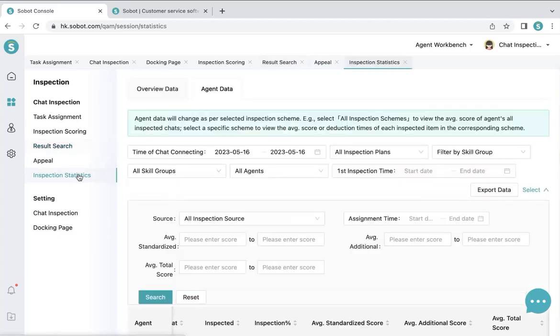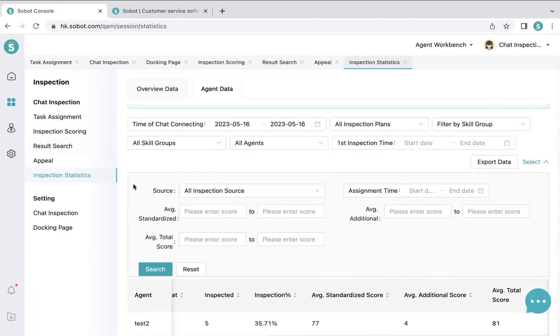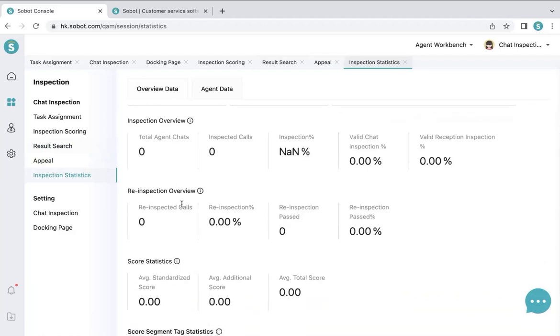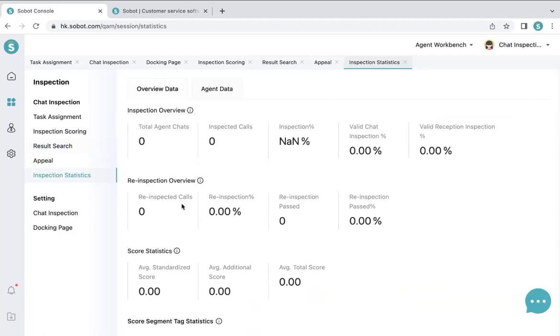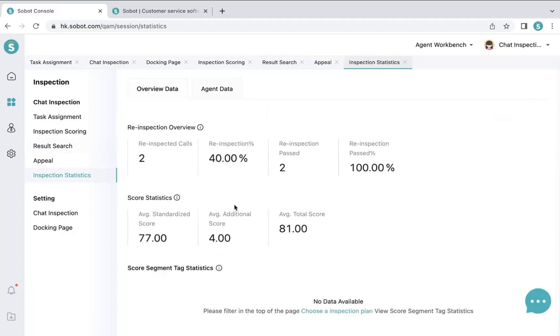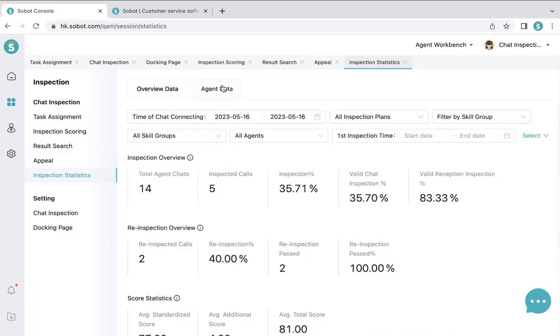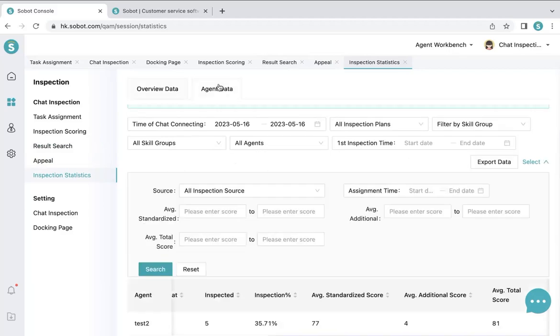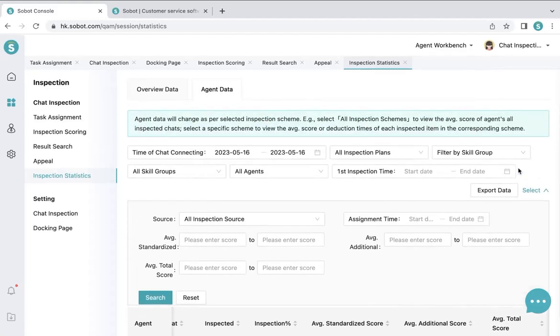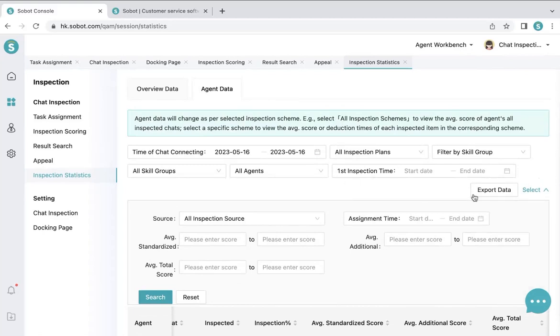So the final part is inspection statistics. So this overview here shows overall data, like different performance rates, different indicators. Then if I want to see a certain agent, I can check the agent data here. Right, there are also different filters here. I can also export data as a reference, like of our inspection agent.